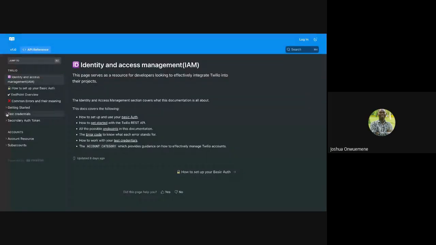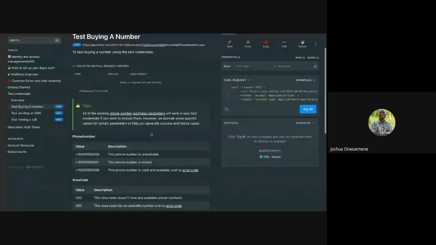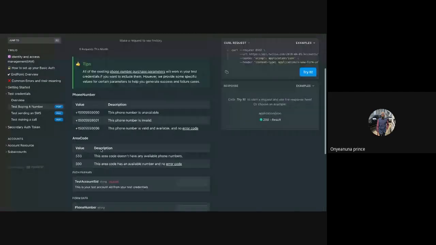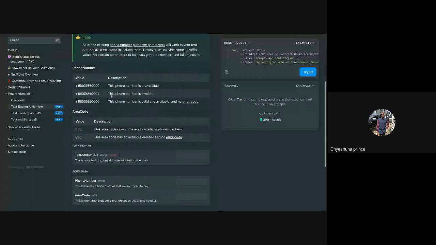Yeah, go to test credentials. Test buying a number. Yep. Yes. Okay. Yeah, they had all these magic numbers. Okay. So if I'm using your endpoint, if I'm using your reference page to work, what am I supposed to do with this number?